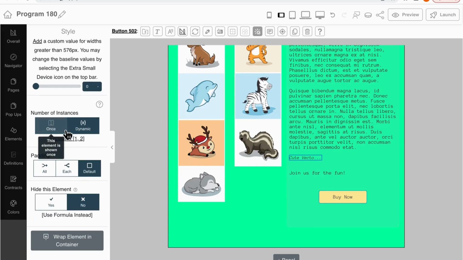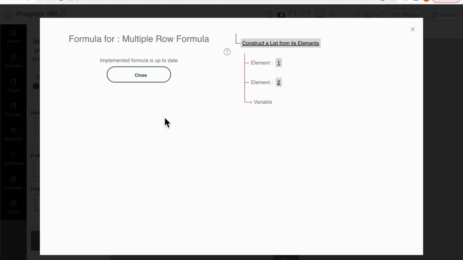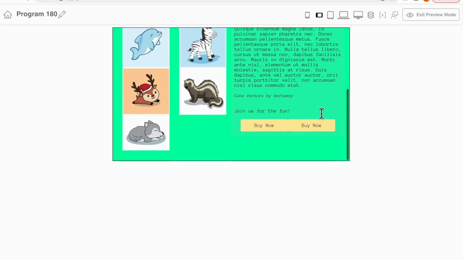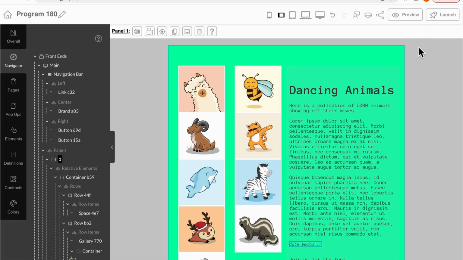Another option to take note of is the number of instances. This is if you would like the button to repeat itself multiple times. Click Dynamic. There are 2 elements here. I will close the formula screen and go to Preview. You can see that there will be 2 of the button. This could be useful in cases when you want to create staking buttons for each NFT a user owns. We will close the preview and move on.